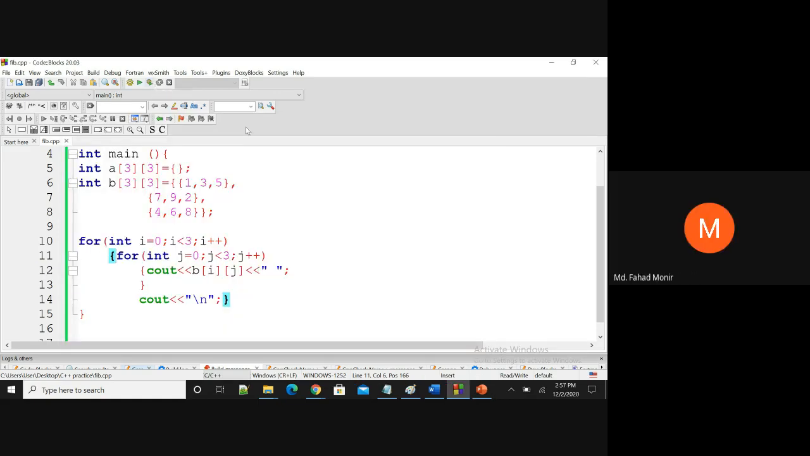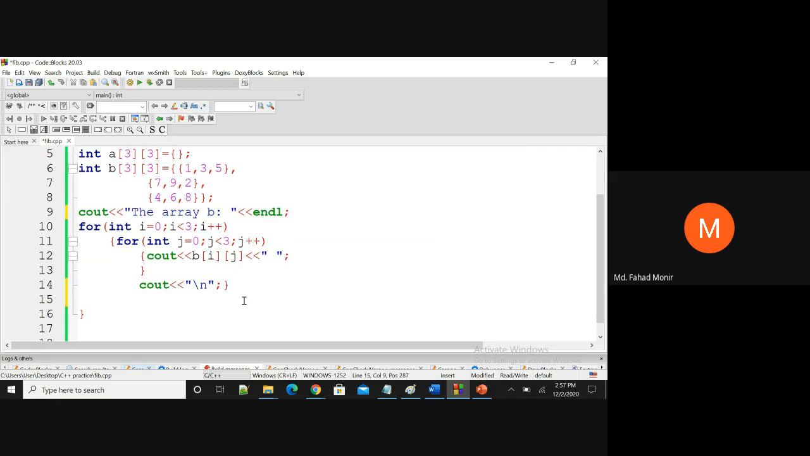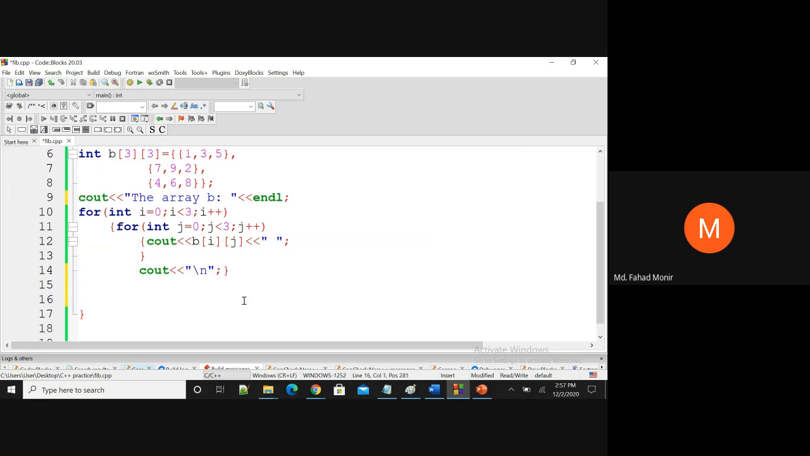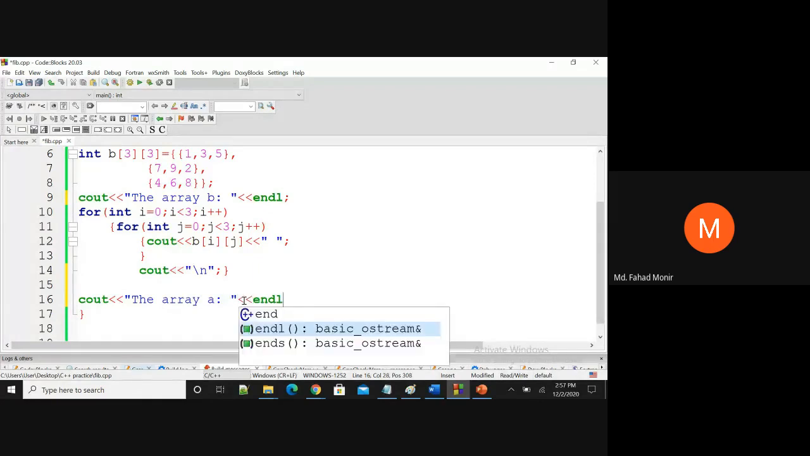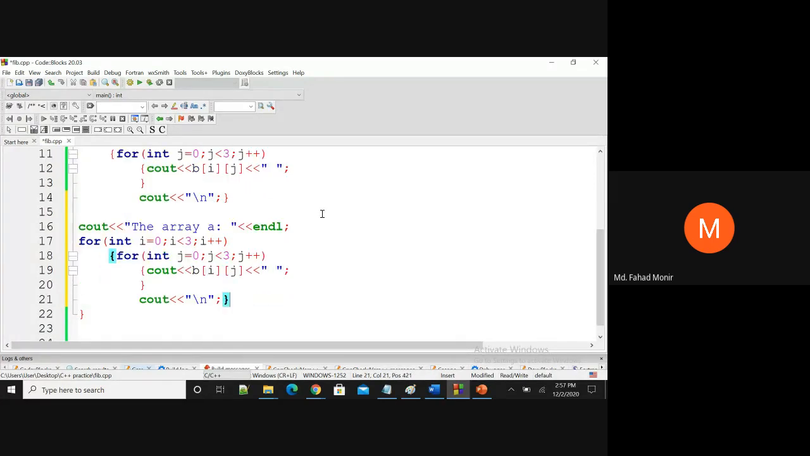Now the same thing we can do for A. So here we can write down again another one. Same thing, instead of B we can give here A.